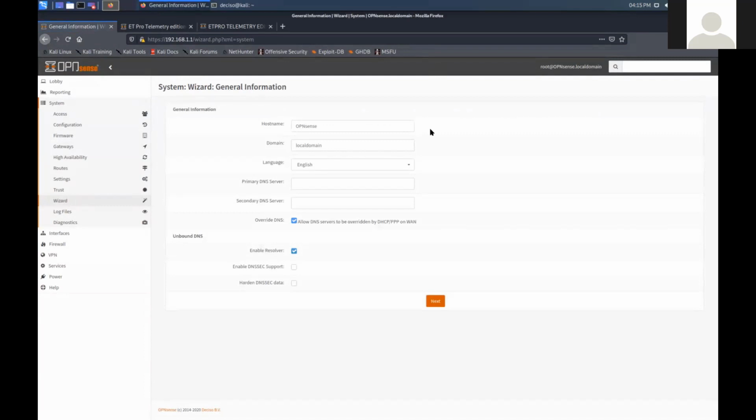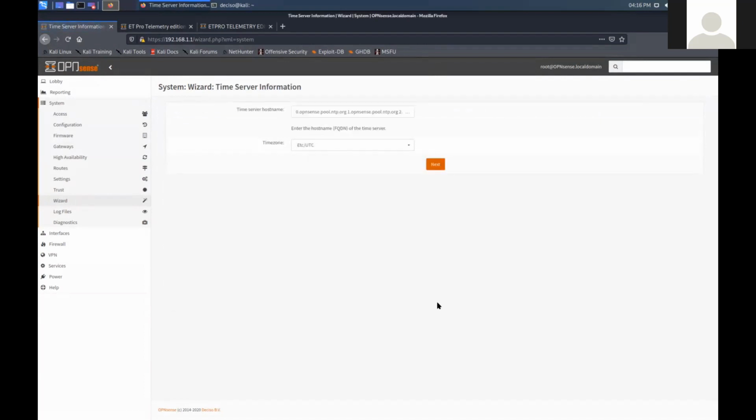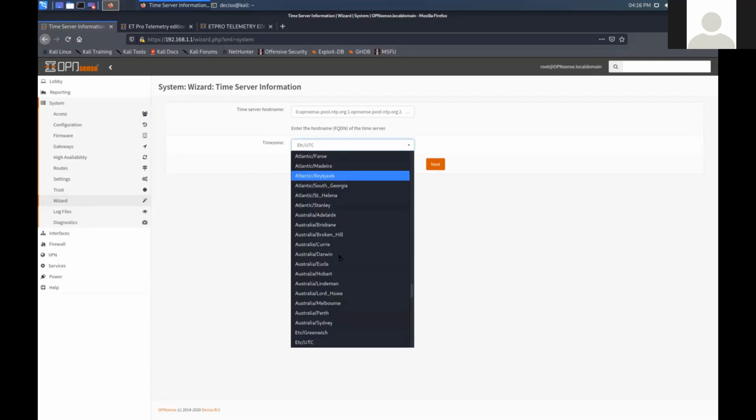And here you can set some stuff that we will leave default for now, but you can set your host name and domain name, and you can select your language and stuff like that. We'll leave everything default for demonstration purposes. So click next. And here we can select the time servers and time zone, and we'll change it to Europe, Amsterdam, as we are in the Netherlands.